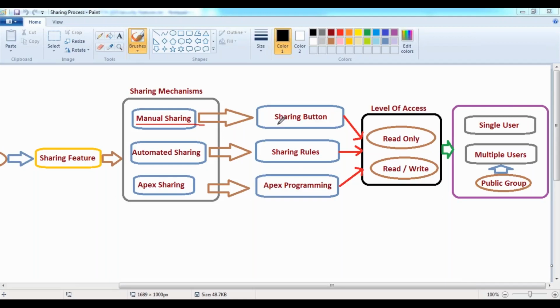We can share the record manually also. We can share the record automatically also by using sharing. The third one is Apex sharing, which is a development concept. During the development concept, we'll see how to share the record to the people through Apex programming by writing a piece of code.